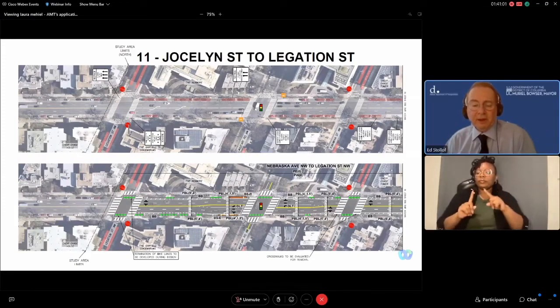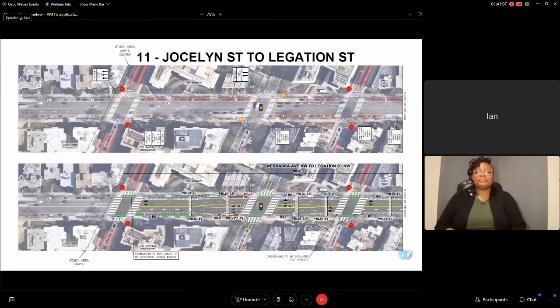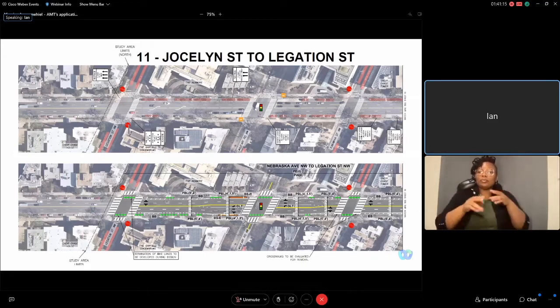Thanks, Ed. Next question. With the rush hour flow going from 4 to 2 lanes, it seems like there will be significant overflow traffic diverting through adjacent neighborhoods. What have the studies shown on this, and how will this be handled?